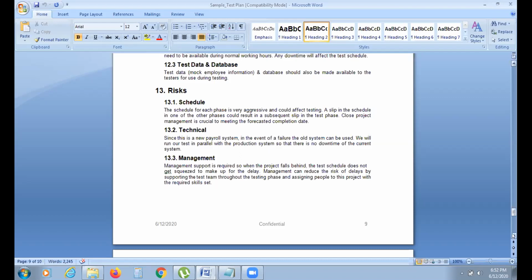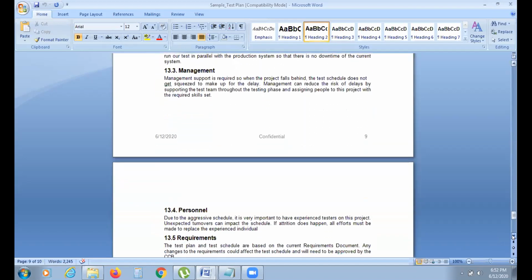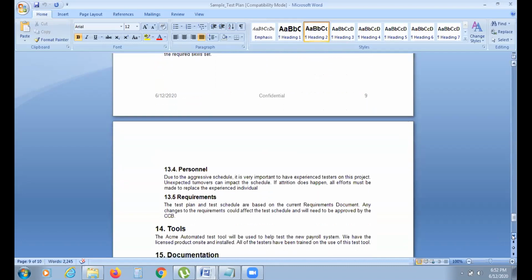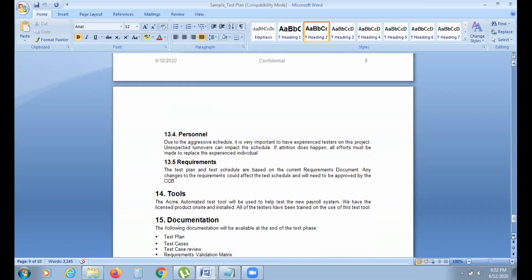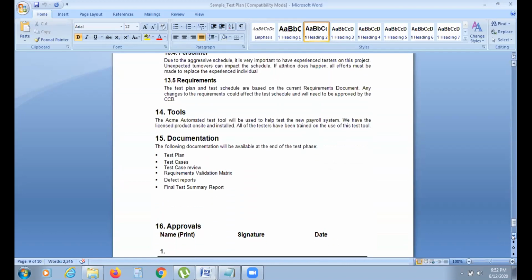And take technical risk also. The client is not available, some server problem is there, like that. There are a lot of risks involved in the project, and what the risks are and what the solutions are for them will be clearly mentioned. And what are the tools you are using in the project, that will be clearly mentioned.